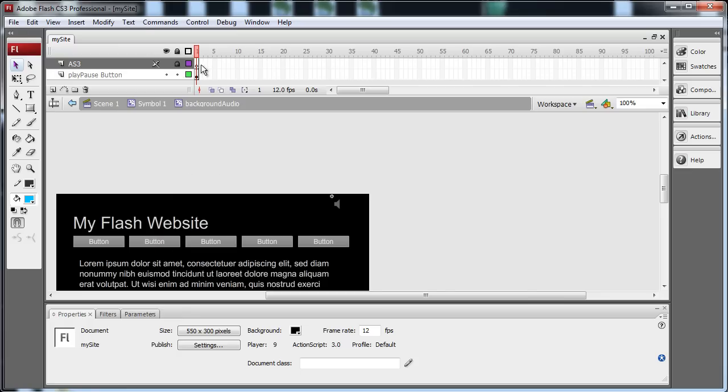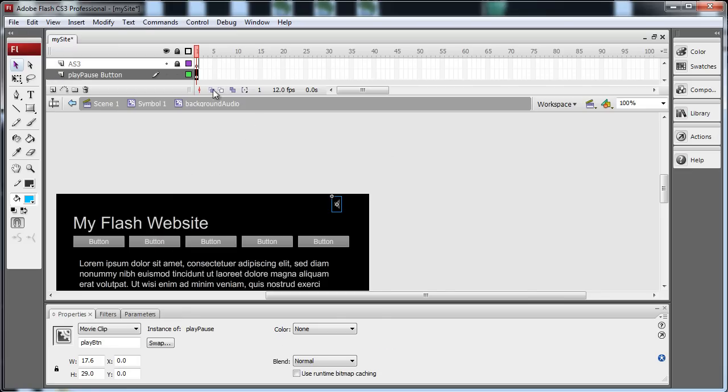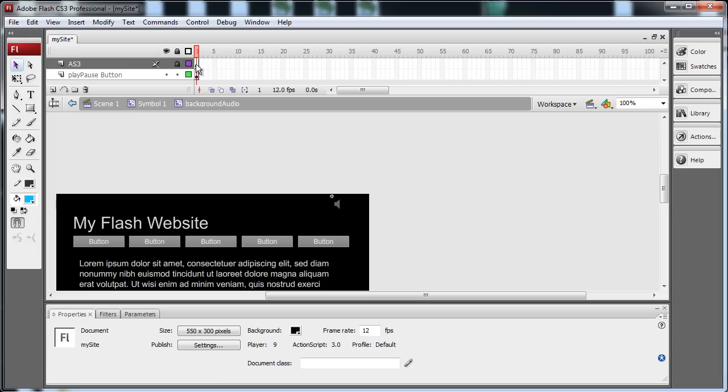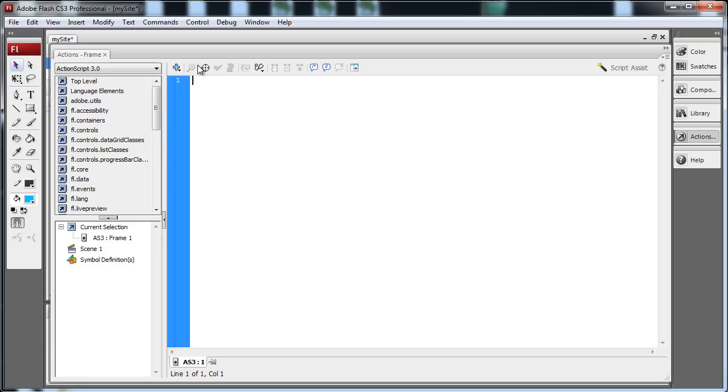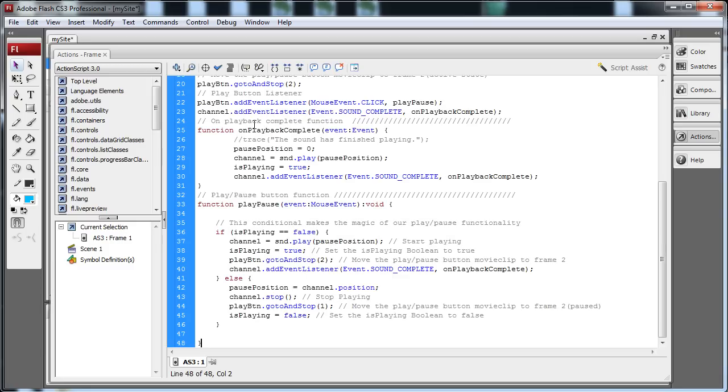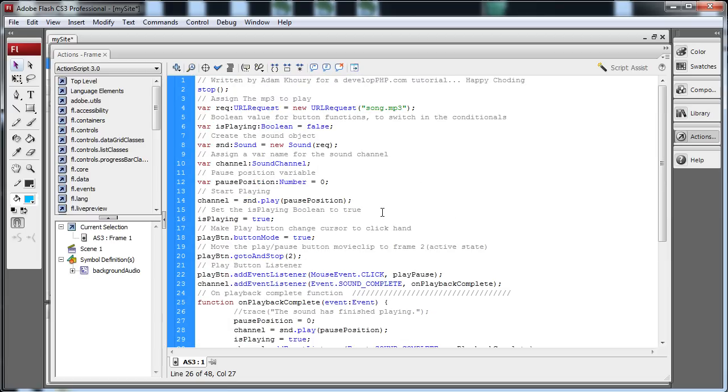So now we have it all saved in Flash. All we need is code to drive that button and have the audio play as well. We're going to highlight the ActionScript 3 layer, press F9 to open the scripting panel, the actions panel, and we're going to pop in this code. Now I'm going to explain all this code to you.